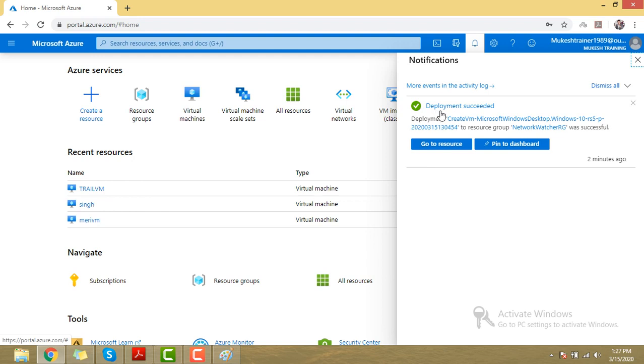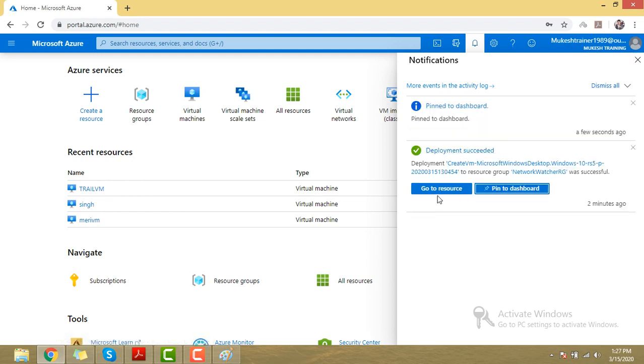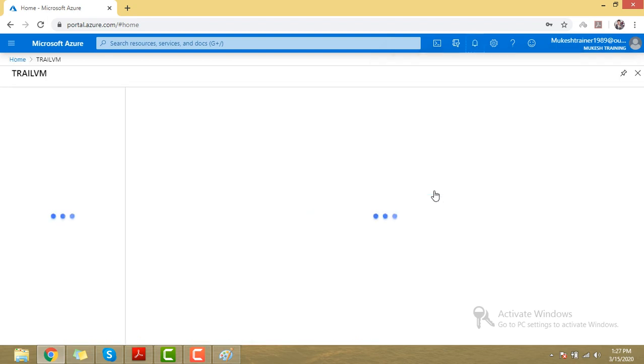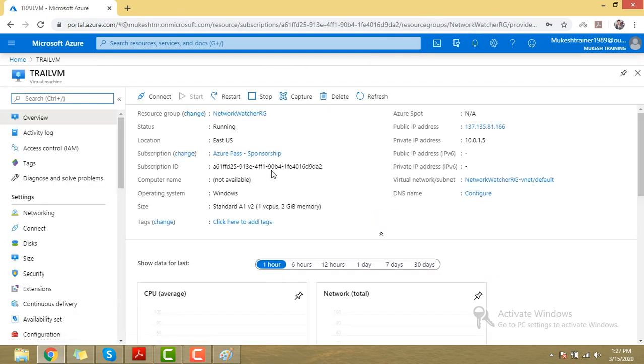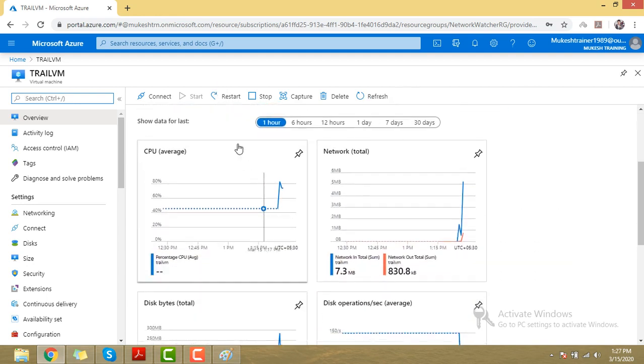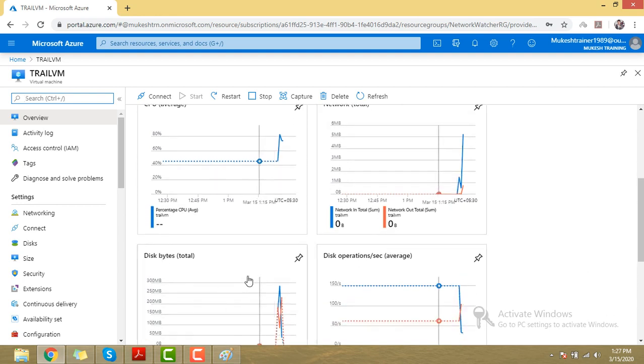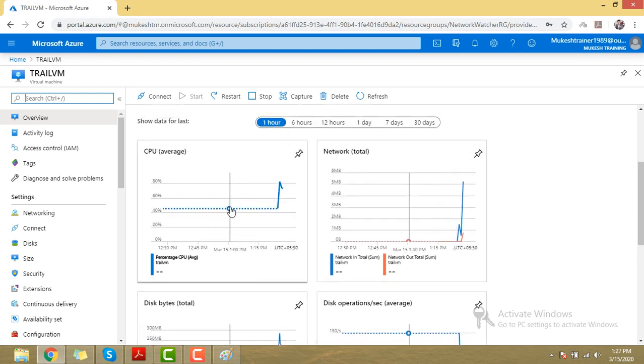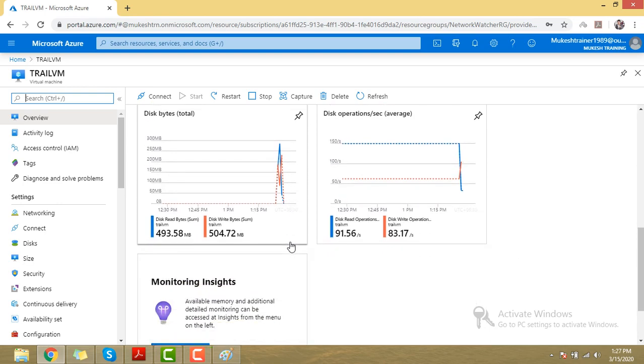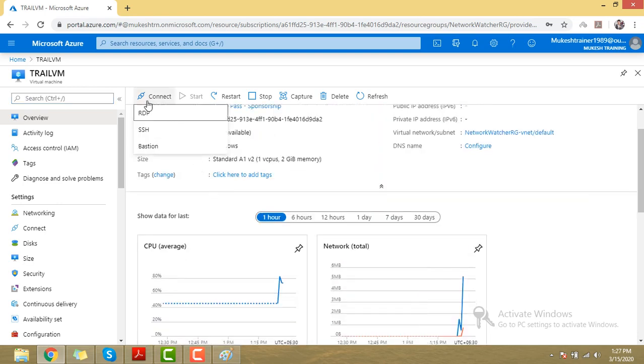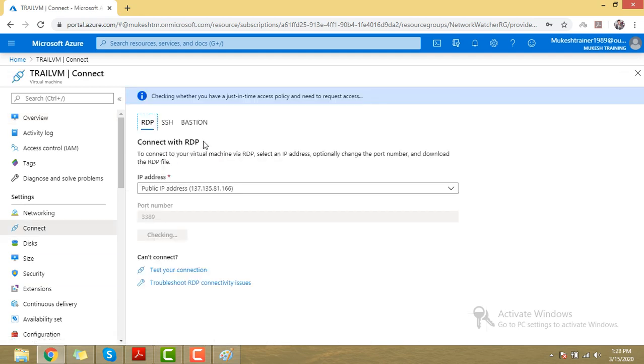So guys, as we can see, the deployment succeeded. I can simply click on pin to dashboard, and the other option, go to the resource. Here you can see my virtual machine is ready, and within 1 hour, it has been running, the disk, the data, network, CPU. Okay, so I'll go to connect, and this is a Windows machine, so I'm going to connect with remote desktop.